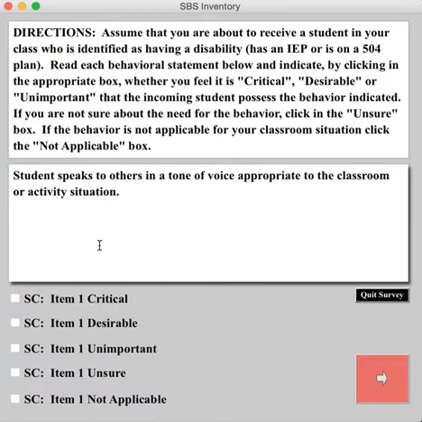So here is your first prompt. The student speaks to others in a tone of voice appropriate to the classroom or activity situation. And you will click that. If this is a critical skill, then you would click critical.